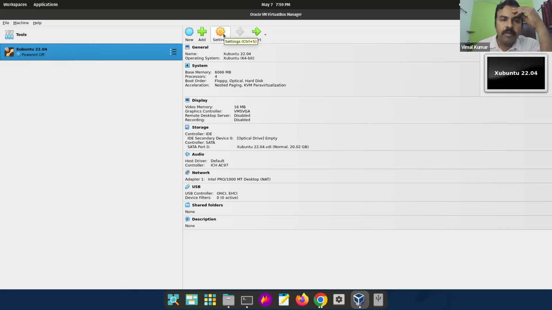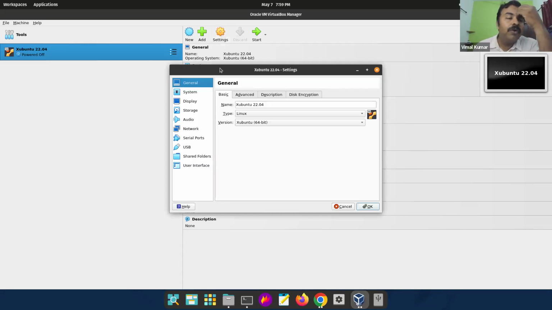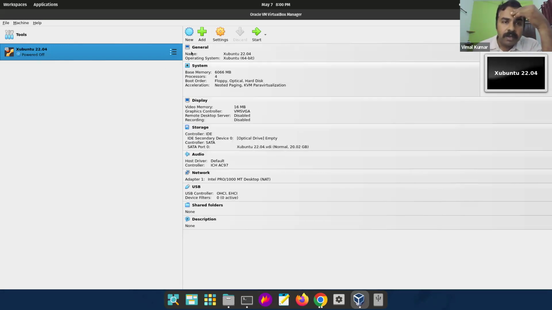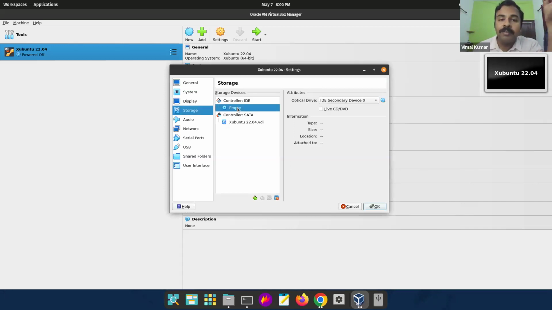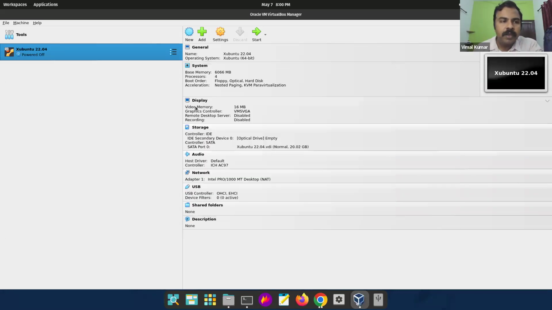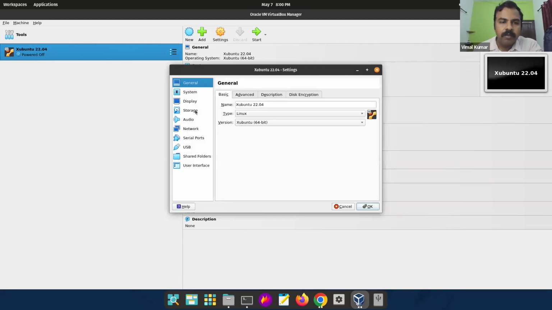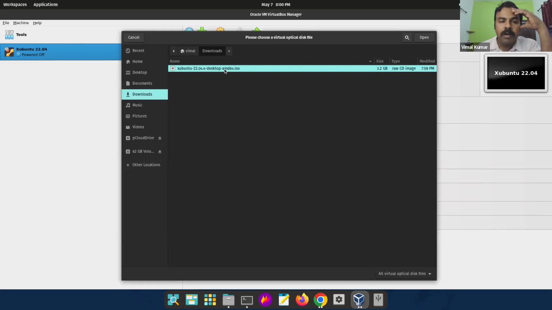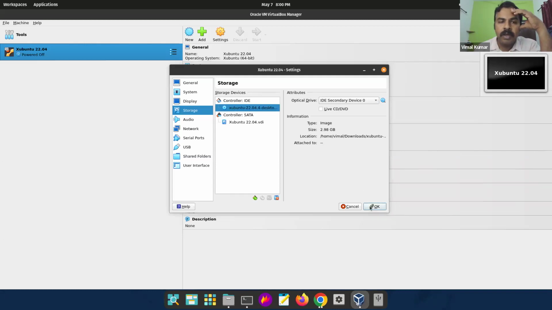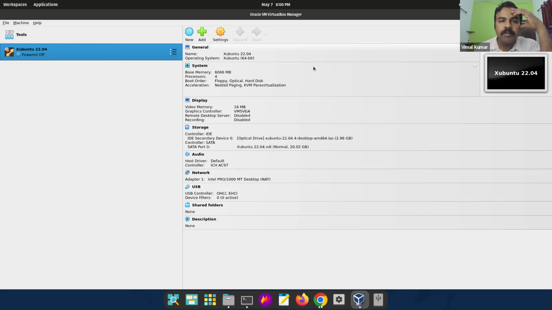Select it. Click on the settings button. I have shared some YouTube videos on how to install VirtualBox, and how to install Xubuntu or Ubuntu in this VirtualBox. Click on storage, same like CD-ROM storage in a computer. This is empty. We have to attach an ISO file. Click on empty, add a disk file, choose a disk file. Find the ISO file from the download folder, open it. Okay, this ISO file is added, then okay. Then start the installation.